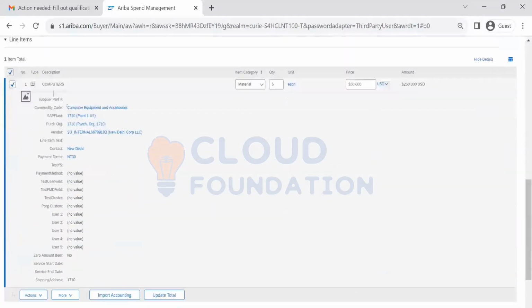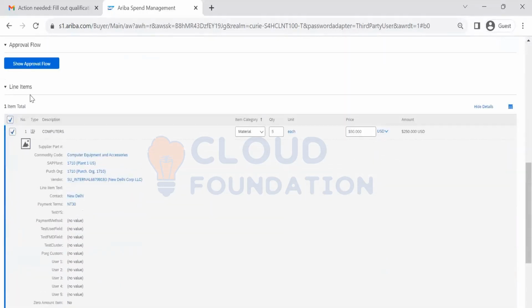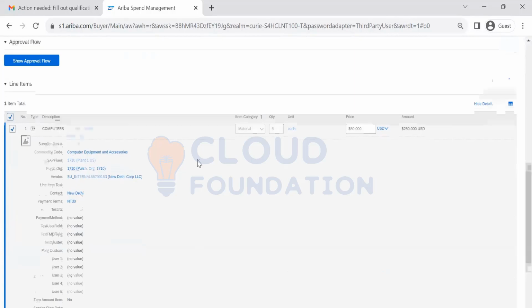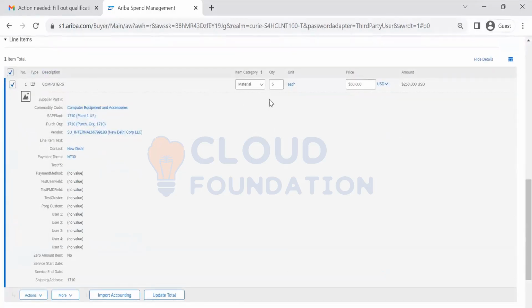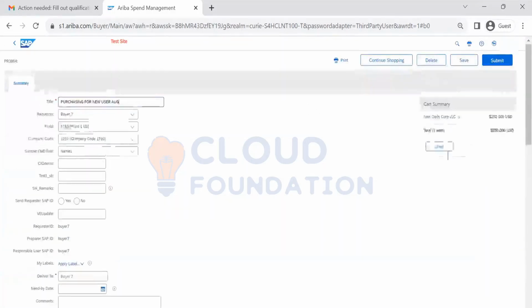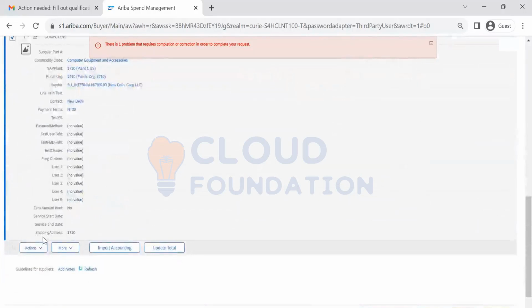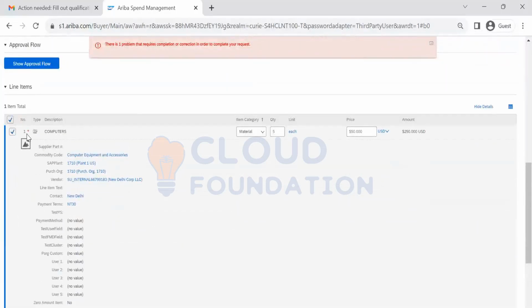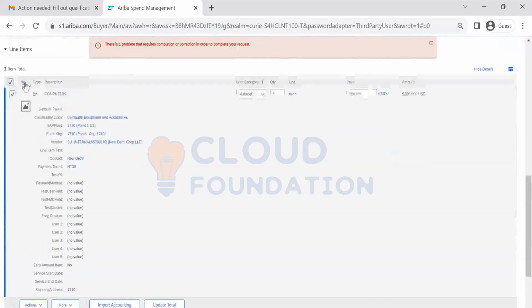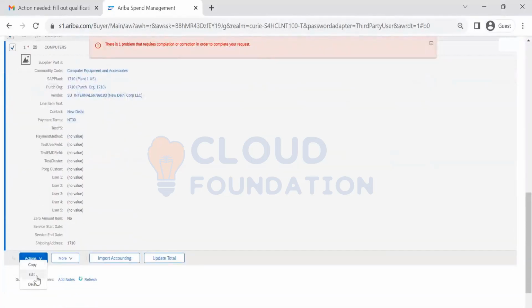Once you come here, you will see line item details. You are going to see all your line items. So this is your line item, computer. Before I proceed, I'll click on check to see whether everything is okay or not. If budget is enabled, clicking on the check button will also verify the budget. There is one problem that needs to be corrected. So once I go here, I will select this line item. You see the error. The line item contains one or more invalid fields. Select that line item, action, edit.